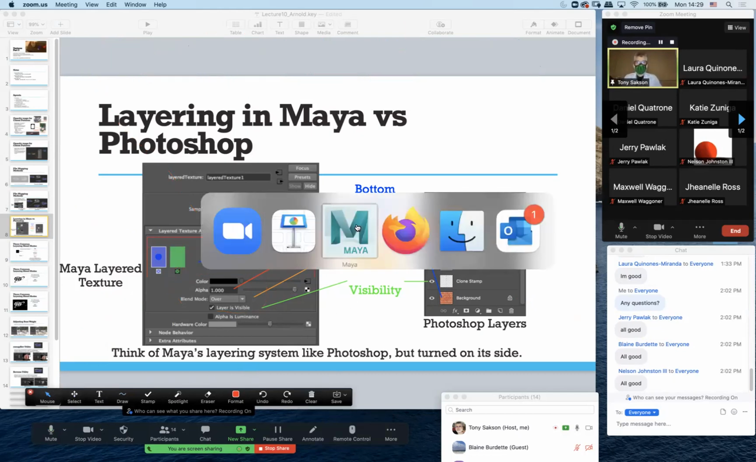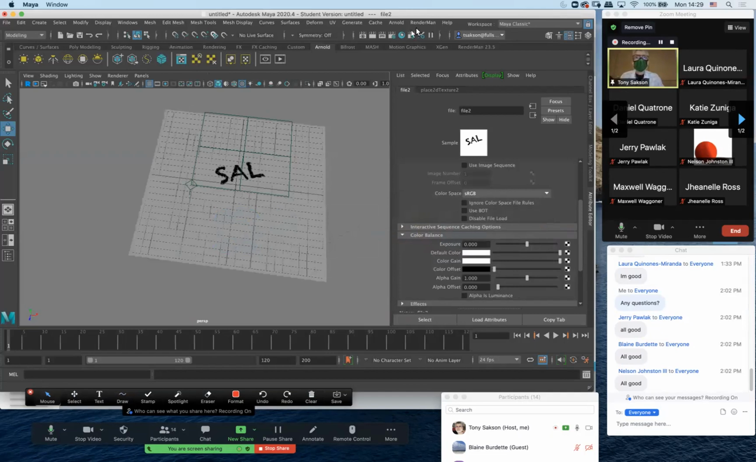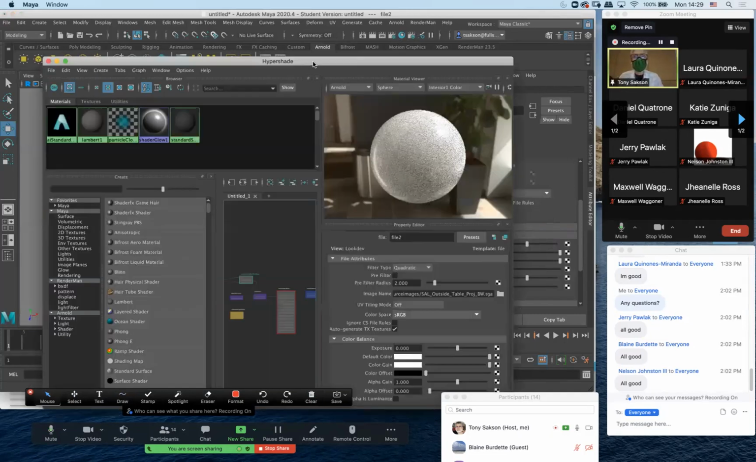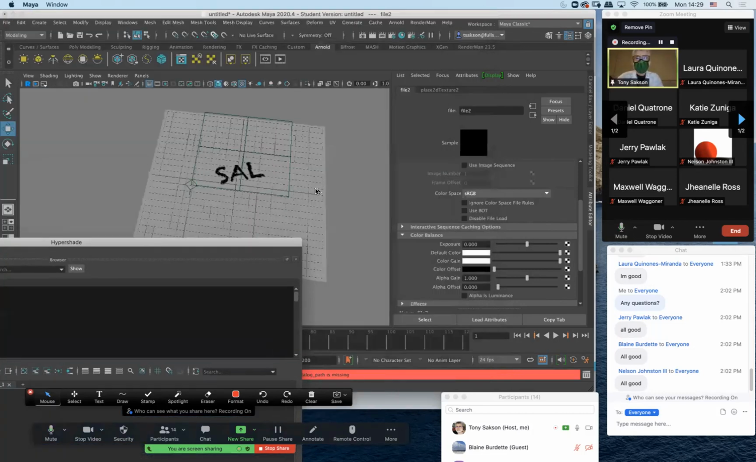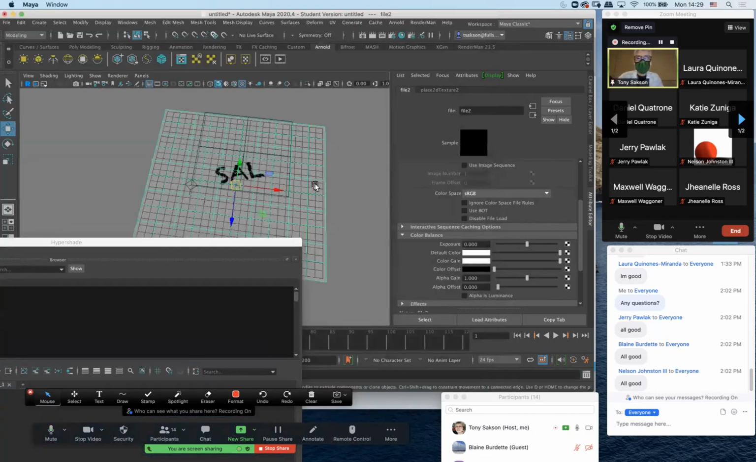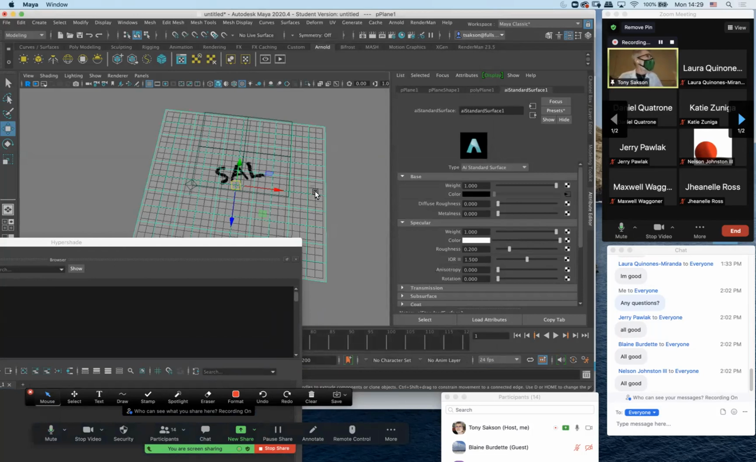All right. So what I'm going to do is just go into the hypershade, and I'm going to create. First off, let me clear up this graph here. And what I'm going to do is basically create a blank layered texture. Now, layered textures can be accessed. Generally, what you want to do with a layered texture is plug it into the file node of your material.